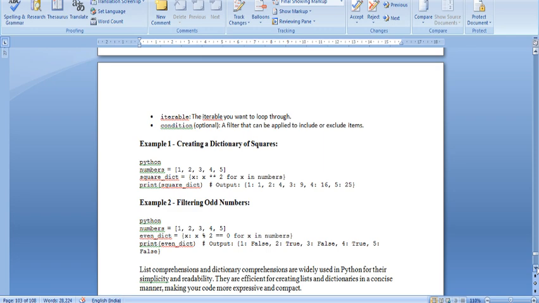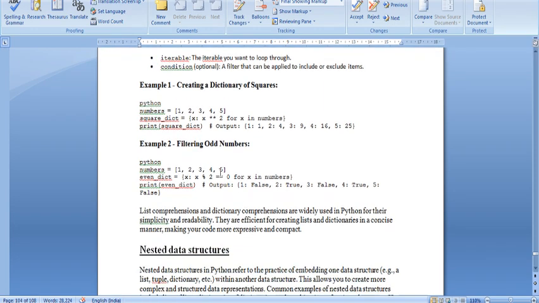Filtering numbers is the same thing, simple. Numbers 1 2 3 4 5, x colon x percent 2 equals 0 for x in numbers. The key will be 1, and the output will be false here, 2 true, 3 false. In dictionary style, the output will be key-value pairs for dictionary comprehensions.